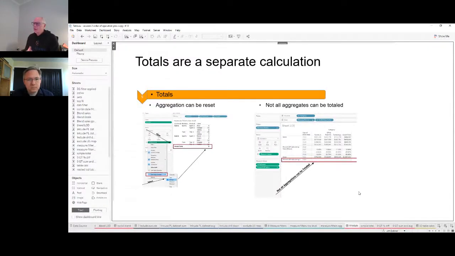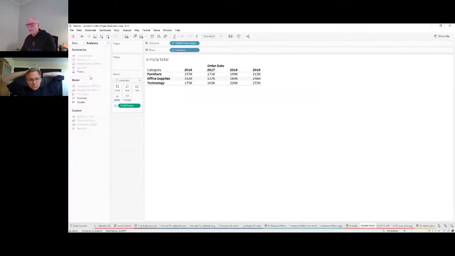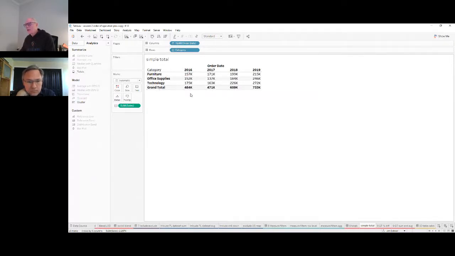Now that's going to take us to the grand total line. Grand totals in Tableau, you can get them a couple of different ways. I always go to the Analytics tab, drag them out. We have a choice of putting them on rows, columns, or subtotals. We're going to put it on columns. And in this grand total line, we get the total of orders based on category. We get the grand total for orders by year.